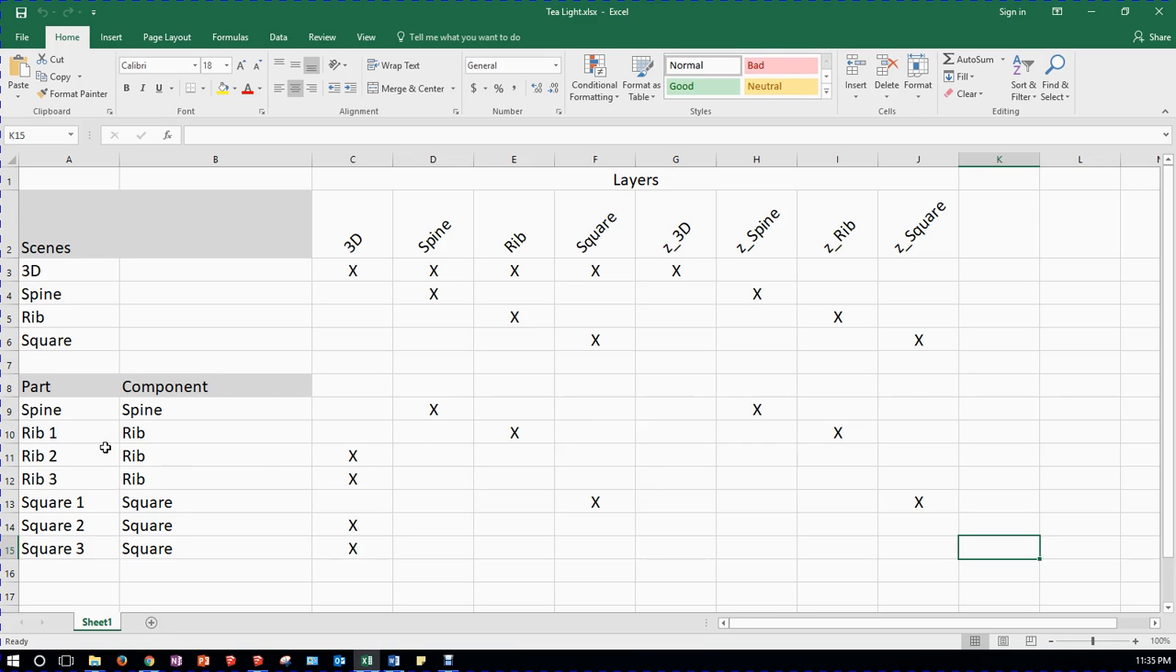Over here, what I have is the parts. So these are the different parts: the spine, the 3 ribs, the 3 squares, the component types: spine, rib, and square. And you can see which layers they exist on. So the spine exists on spine, and I have the Z spine visible, the information layer. Rib 1 appears on the rib layer, and I have the rib information layer associated with it. Actually, it's technically not here. It shouldn't be there.